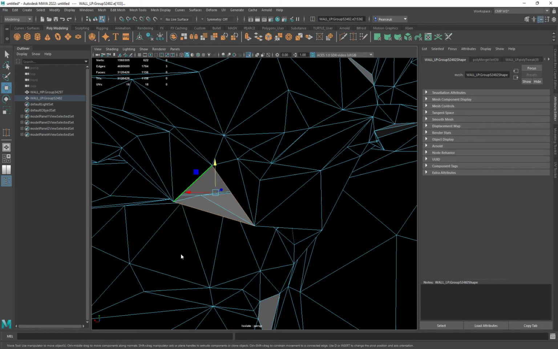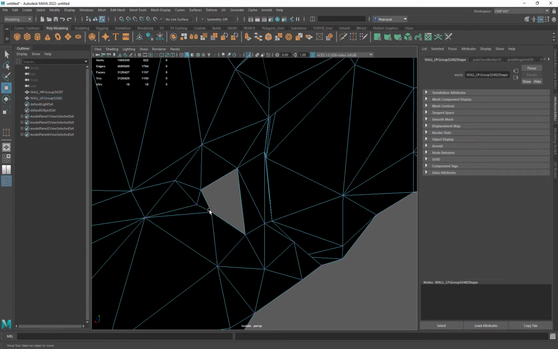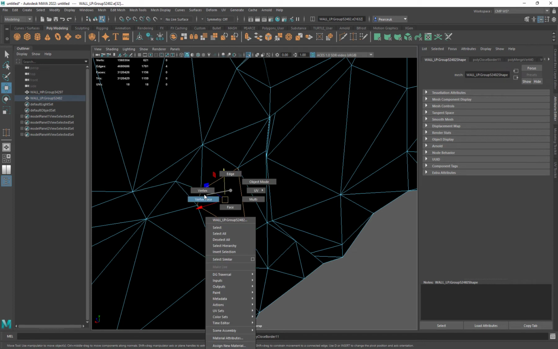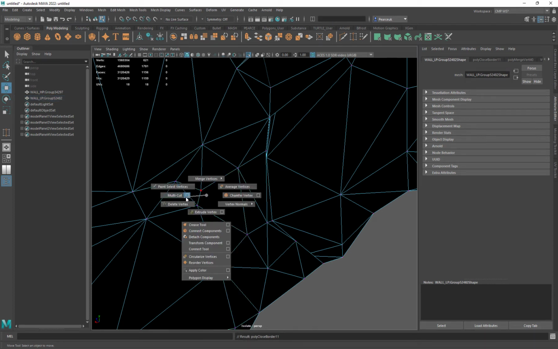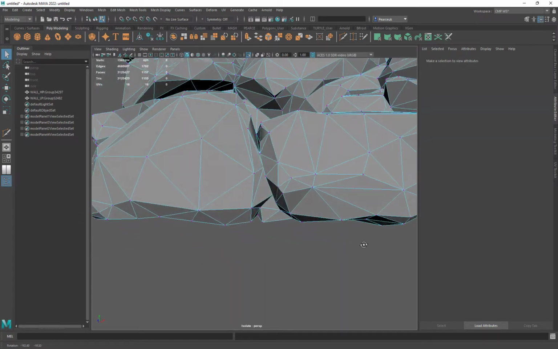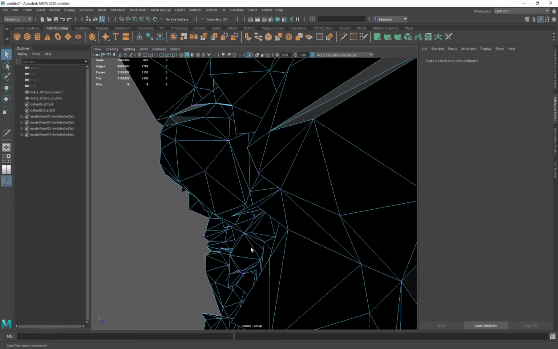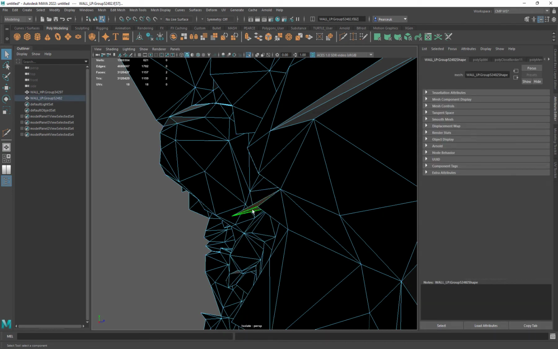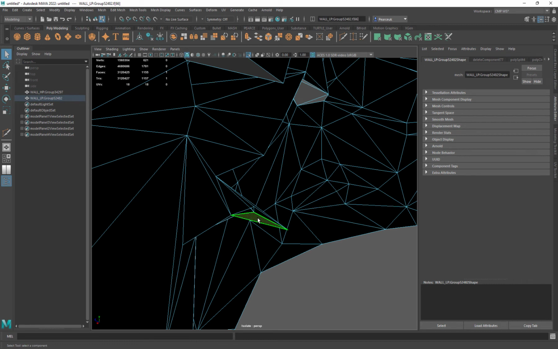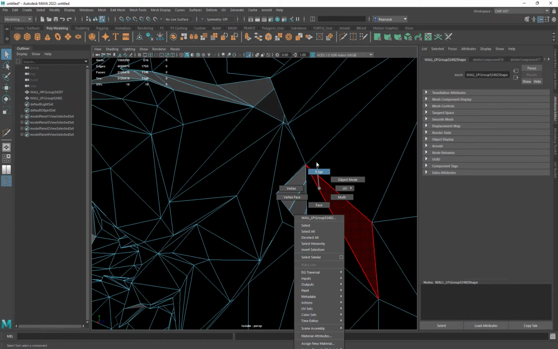Nope. Fill. Fill hole, and I'm just going to multi-cut. Come in there. So I feel like we may be getting there almost. These little fellas can go. Oops. Get rid of you. Fill that hole.